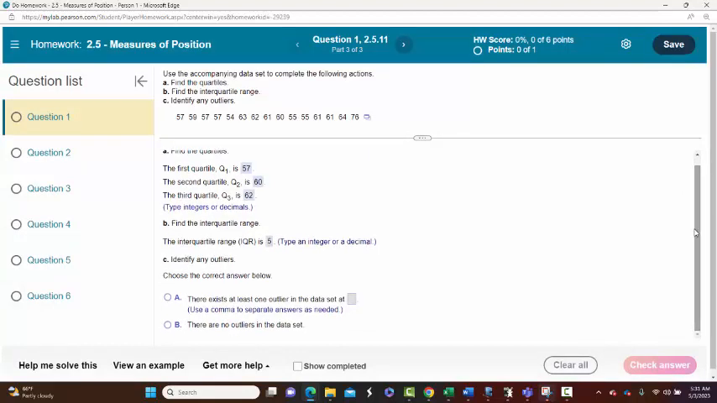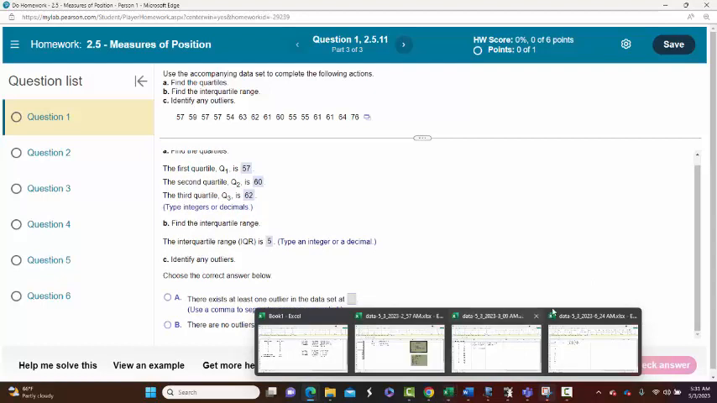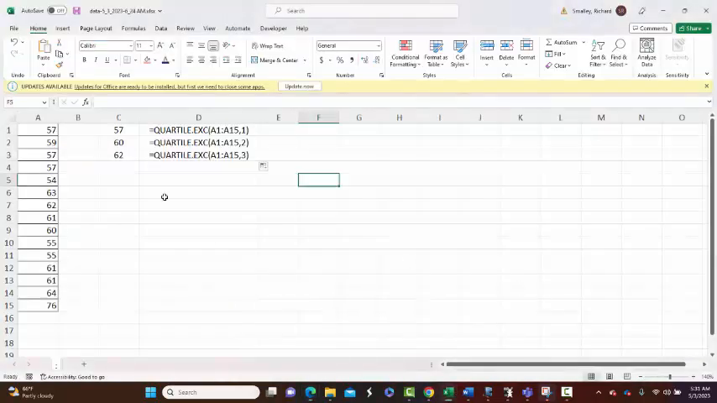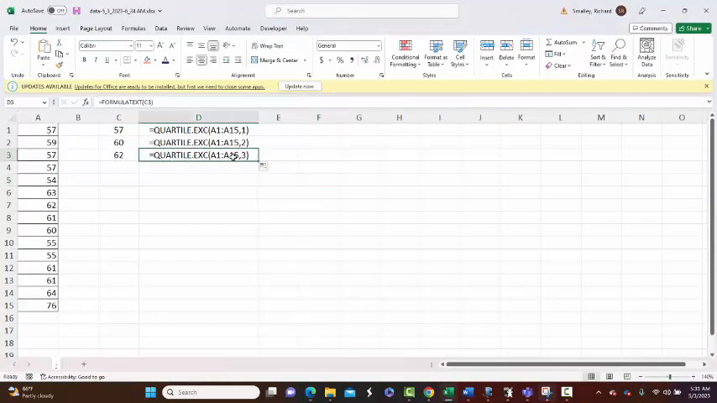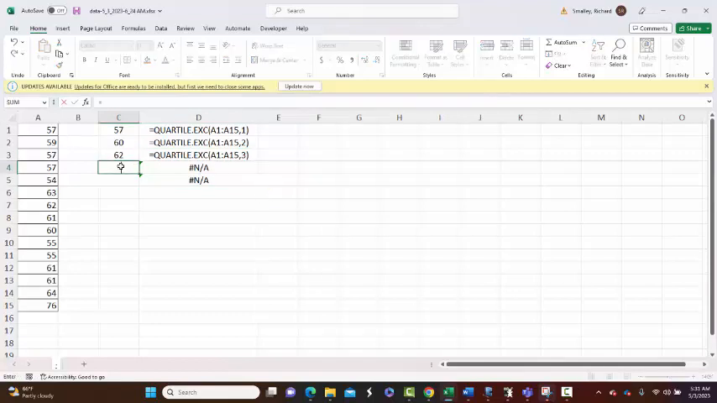Now, outliers. I'm going to do the thing where I take Q1, which I'll just type in there as 57, minus 1.5 times 5, that we just got for the IQR.